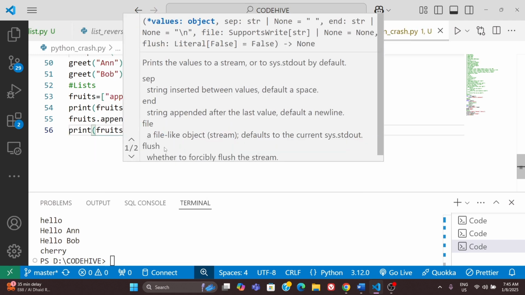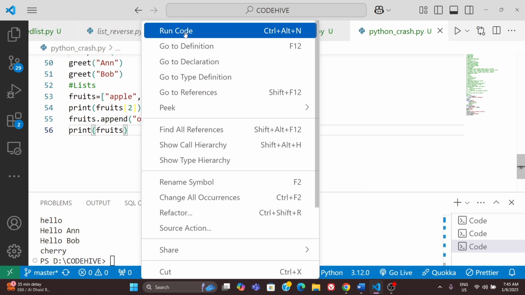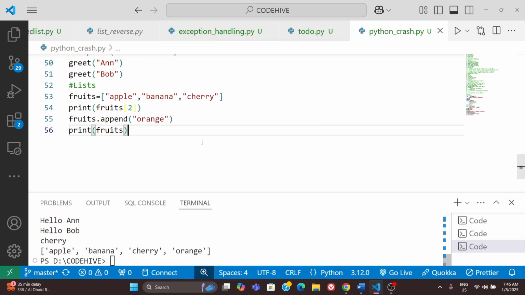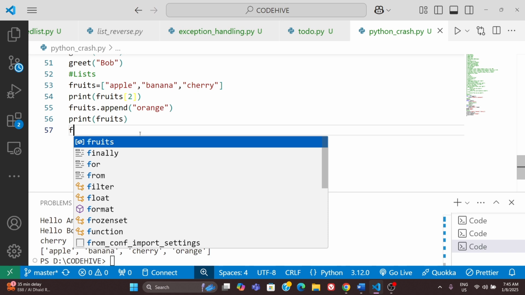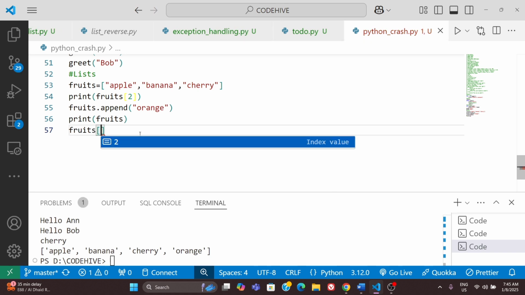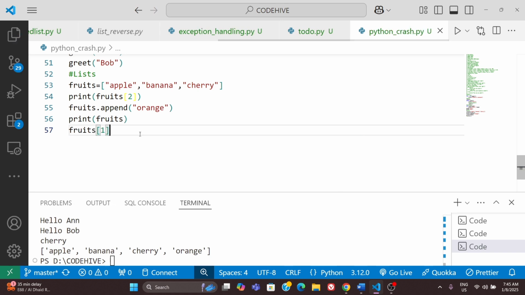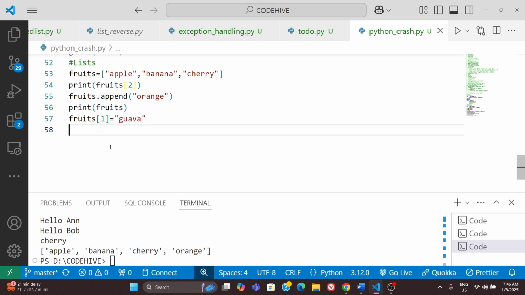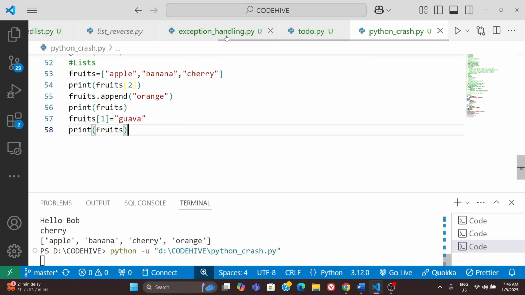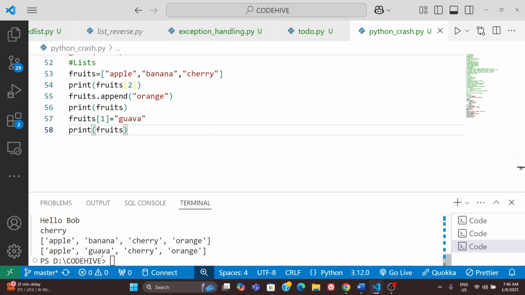I can add something like this, and I will show you by printing this fruits list. You can see here, this is the way we can print a list. The thing is, lists are mutable, like we can change the data. We can do fruits of 1 equal to guava. Okay, that is also possible. I'm simply printing that also here. You can see this is changed to guava.